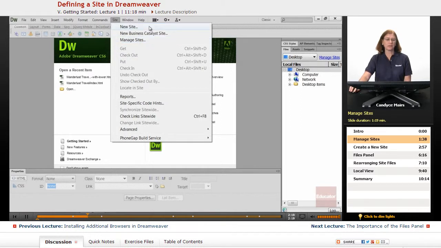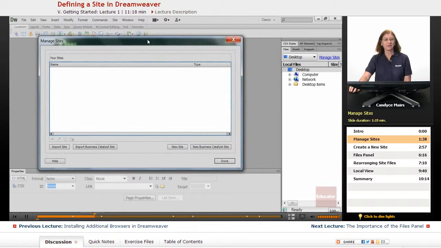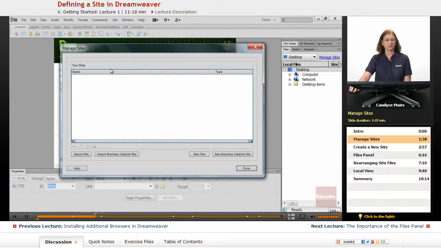I usually don't move people into the New Site area. It's best if you get used to the Manage Sites, because I can guarantee you'll end up setting up more than one website. And when you're working in it, it's good to get familiar with this Manage Sites menu. So since I'm here, I'll use this approach, and I'll click Manage Sites. And you can see I don't have any set up yet.